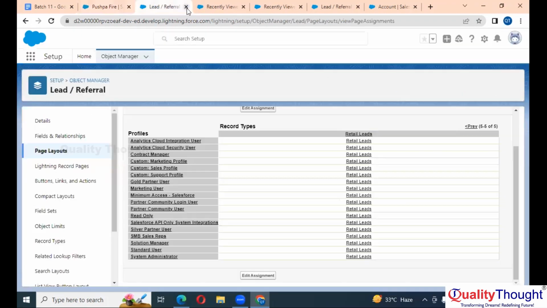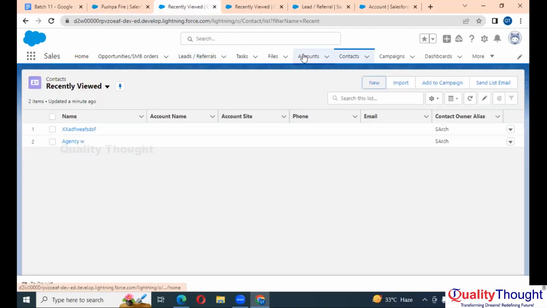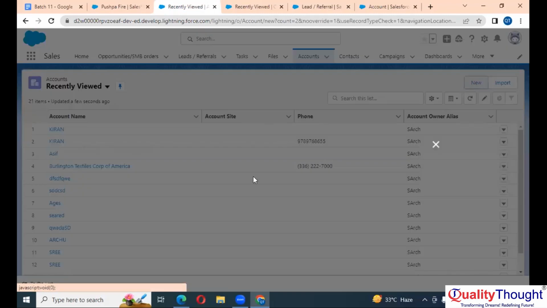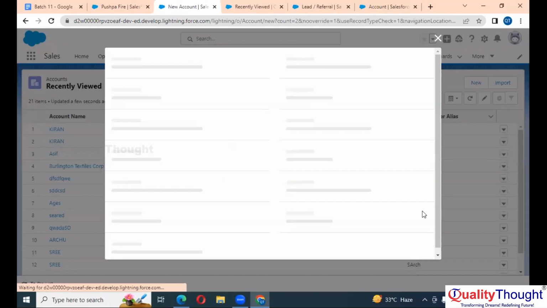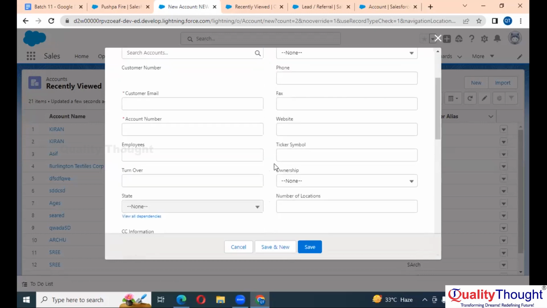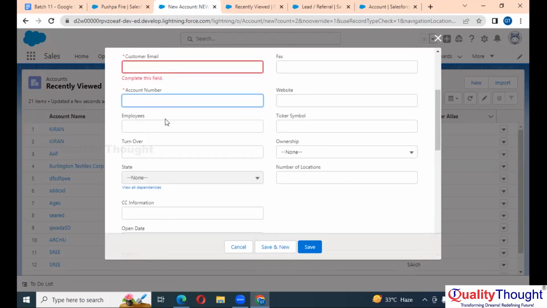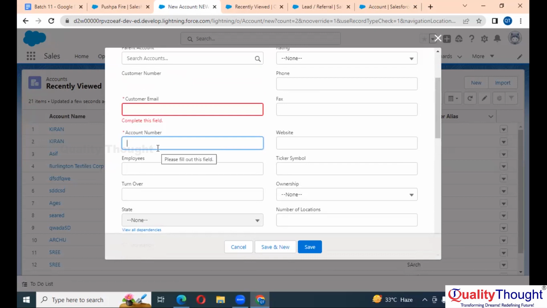let me go to this account object. Click on new. Let's take a new record type. Next. What are the mandatory fields here? Email and number, right? If you're converting something, anyways, these two are mandatory, right? When we convert, we must enter these two as mandatory, right? That's why you need to enter this email and this account number, right? We'll see that.